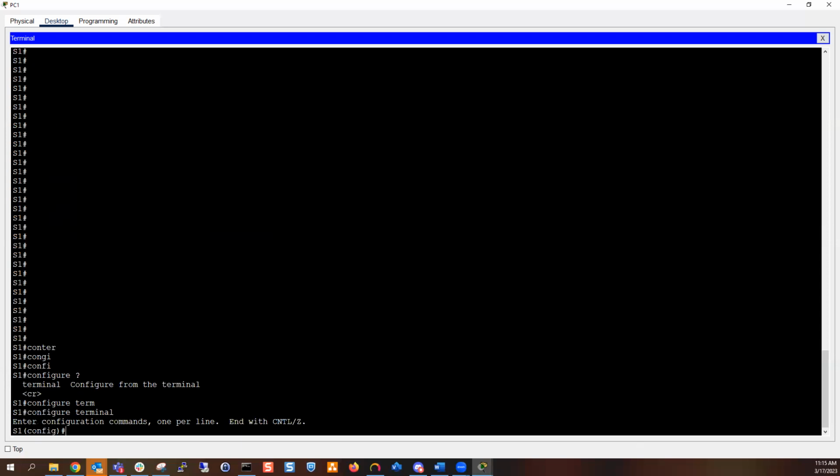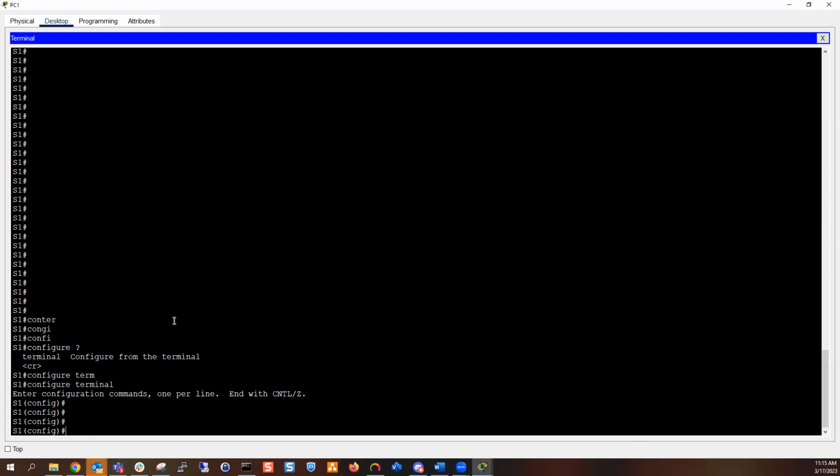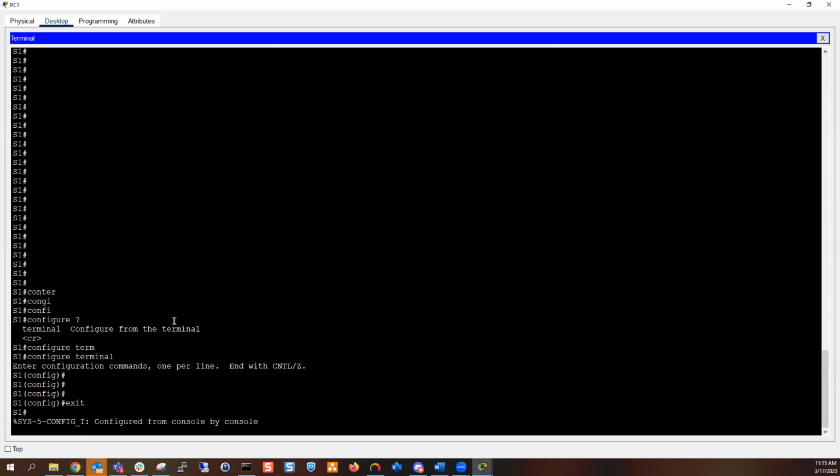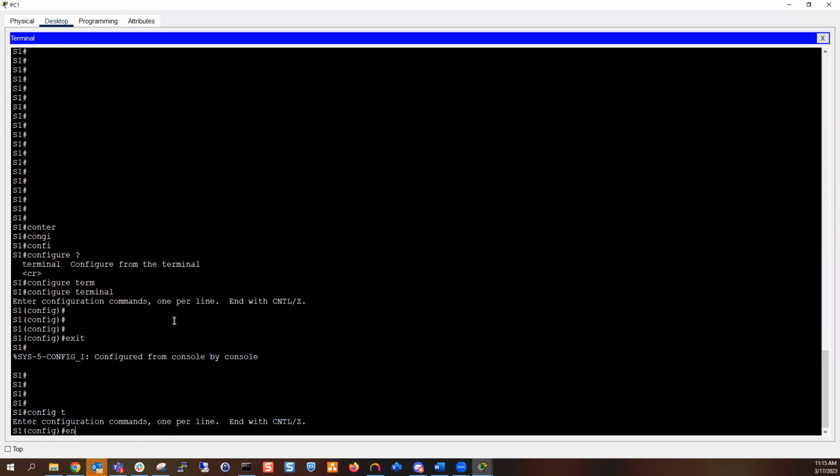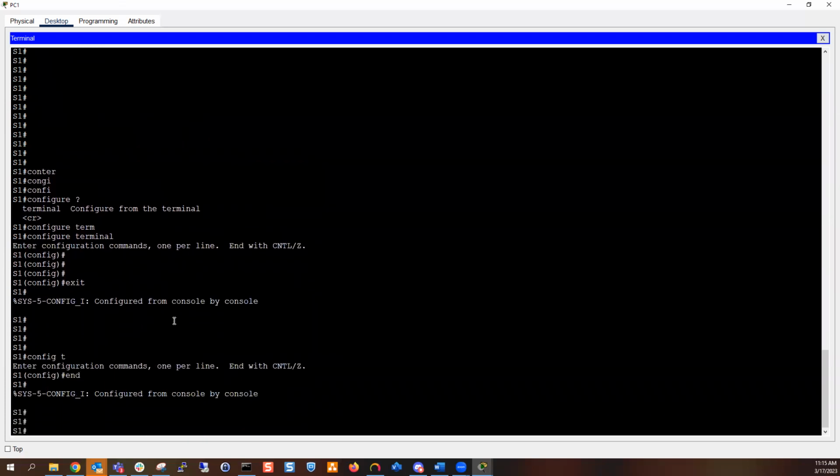Now that we're in global configuration mode, we can actually make changes to the device, since we have that privilege. When we do all of our configurations and we're done, you want to exit this mode because you don't want to stay in here and maybe change something by accident. You can type two things. You can type exit, which will bring you down one level, or you can do end, which will bring you out of global configuration mode entirely.